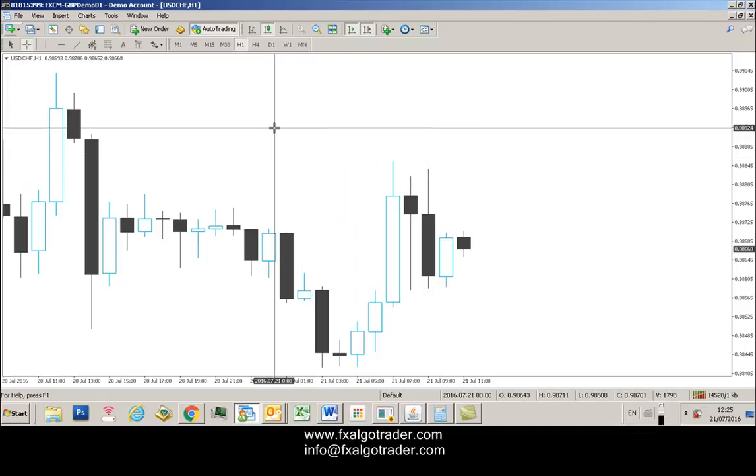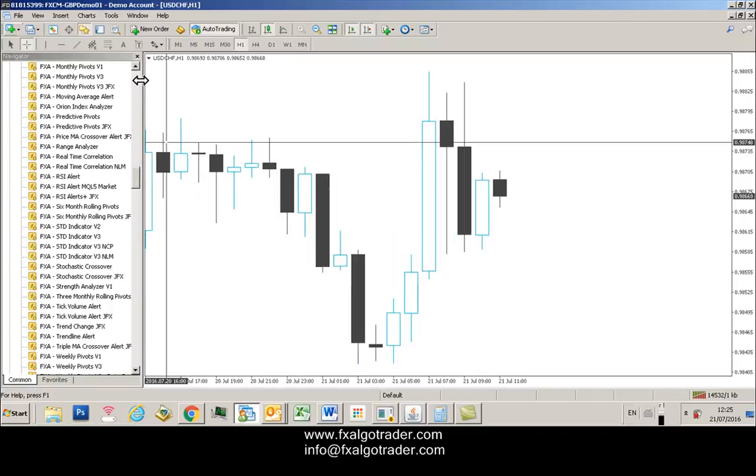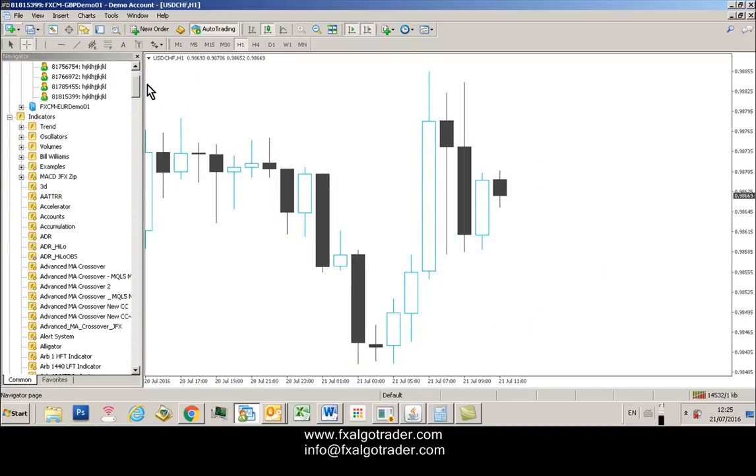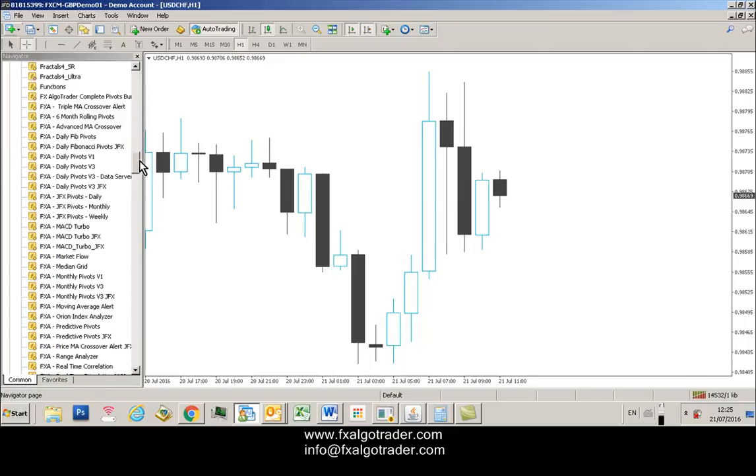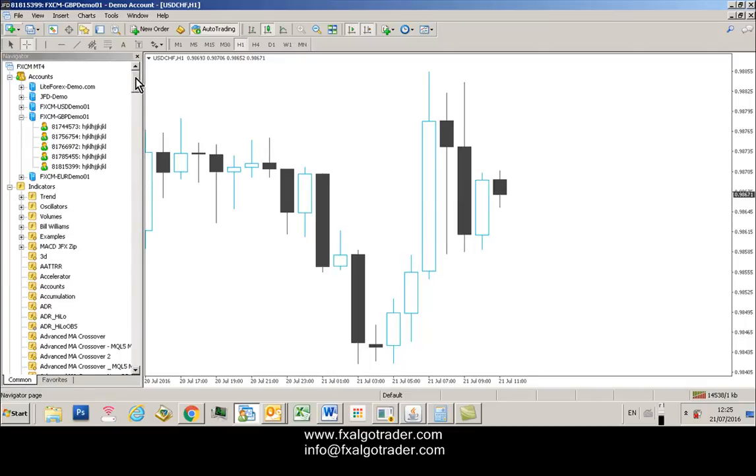But if you press Control and N in MetaTrader, it'll come up with something called a navigator, and this is where you can actually look at all your indicators, expert advisors, scripts, etc. The indicators and expert advisors are pretty much the same thing.